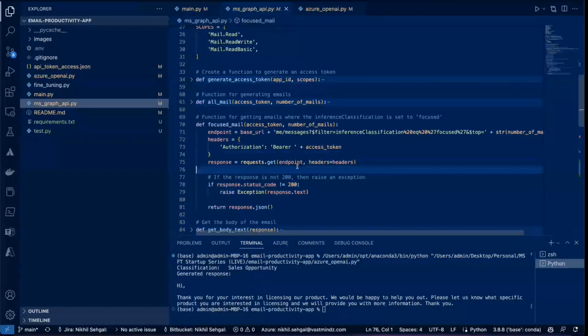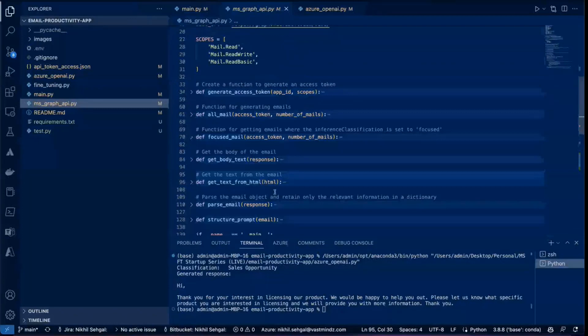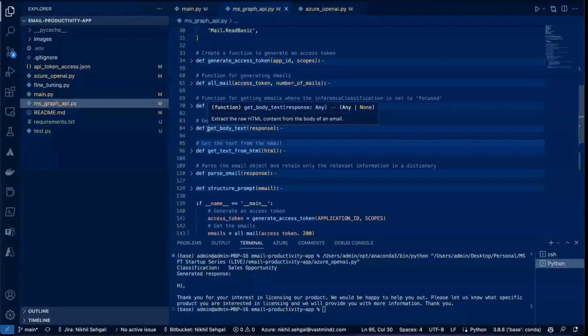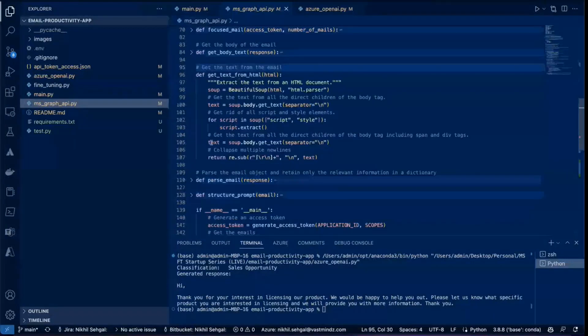And then you would simply call another get endpoint. So I've specified some other functions, such as, if you recall, the body of an email from Graph API is in HTML form. So I've created a bunch of other functions for getting the body of the email, which is the raw HTML, and also getting the text from the HTML document. And this is a little bit more about how we parse, using regex, the HTML content so we can extract the raw text.